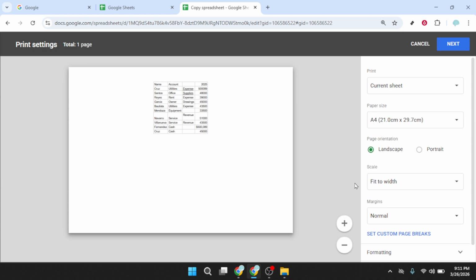Look for the margin setting in the Print Setup panel. Click it, and you'll see several options: normal, narrow, wide, and custom numbers. Normal is the default balance of white space around your content. Narrow reduces the margins, letting more columns fit on each page without scaling the text.